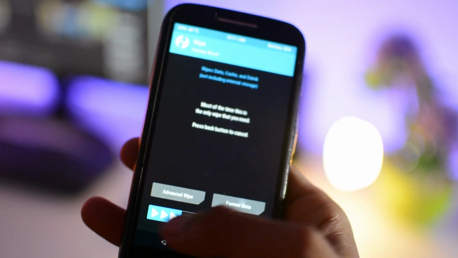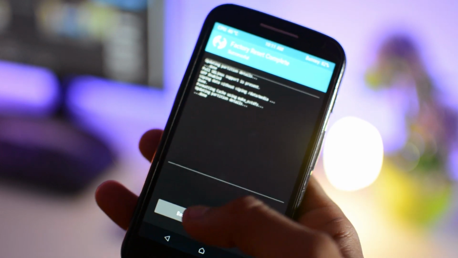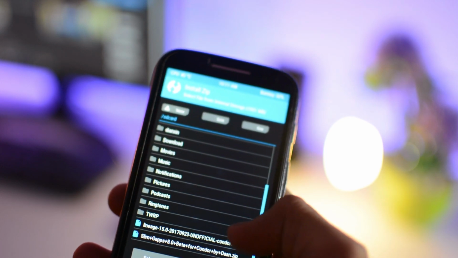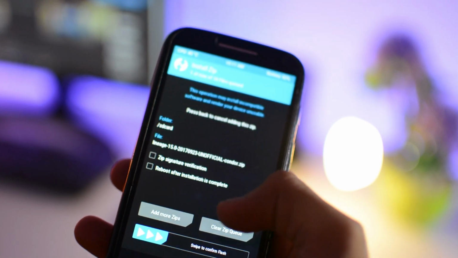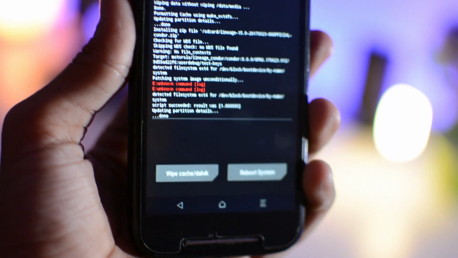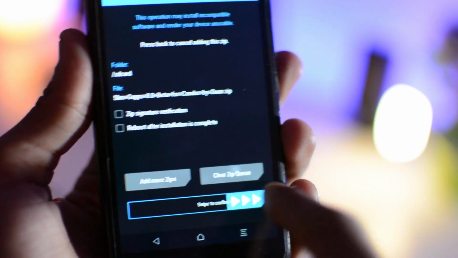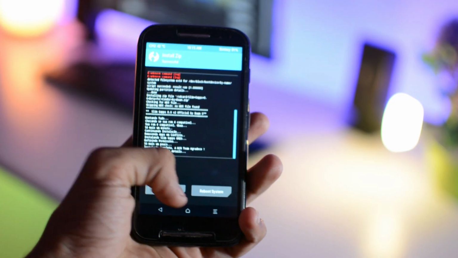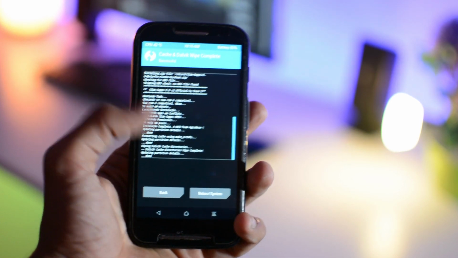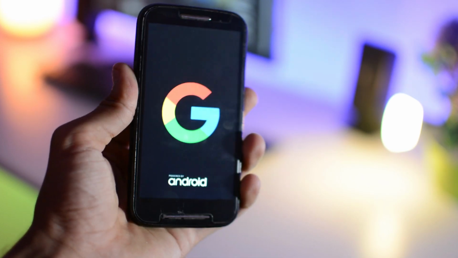Go to Wipe and select swipe to factory reset. This will delete your Android data and storage, but not the other files in the internal storage. First of all, select Lineage OS 15.0 and swipe to install. After that, select the Slim GApps 8.0 package and swipe to confirm flash. Then click on wipe cache and Dalvik cache, swipe to wipe, and there you go. Just hit reboot system and your device will reboot into Android 8.0 Lineage OS 15.0 in a few minutes.